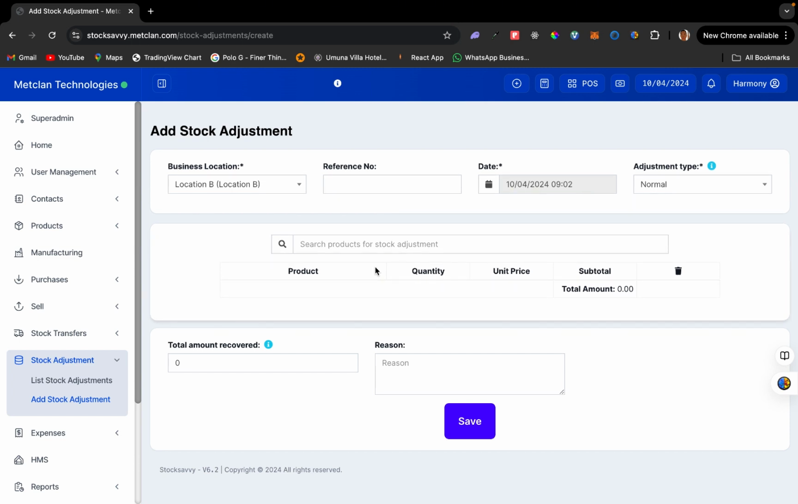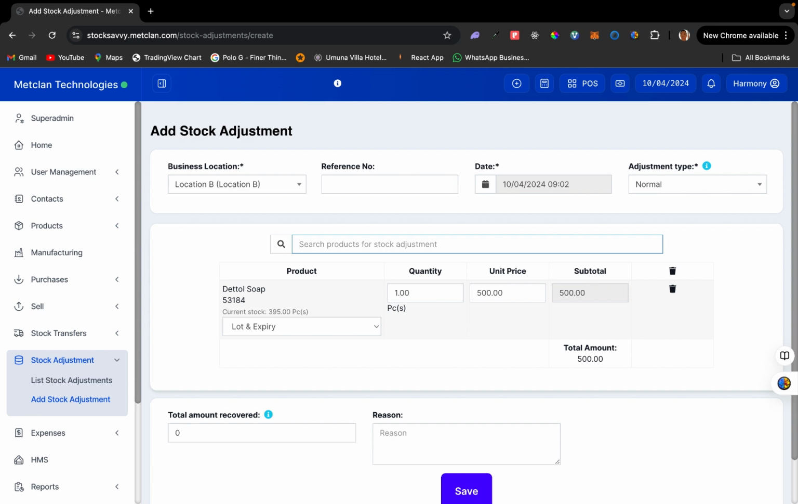Then for the product search, you have to input the product name. So let's use the tool. Now this is where you get to specify how many of these products you want to discard from the system, probably because they have expired, or maybe they were stolen or damaged or something.